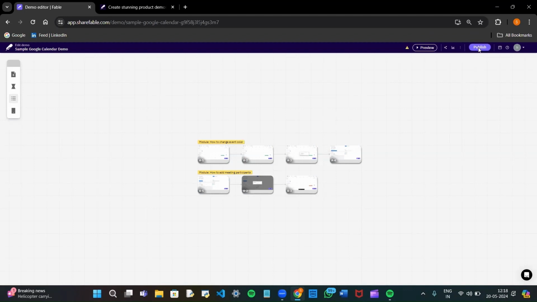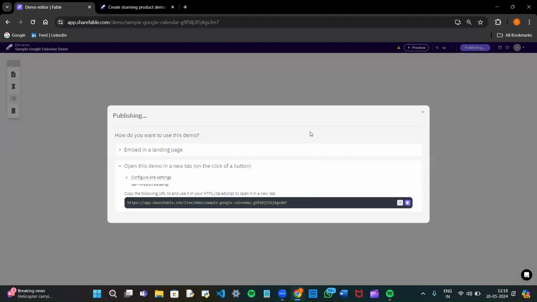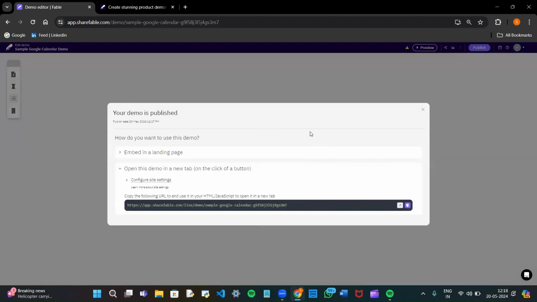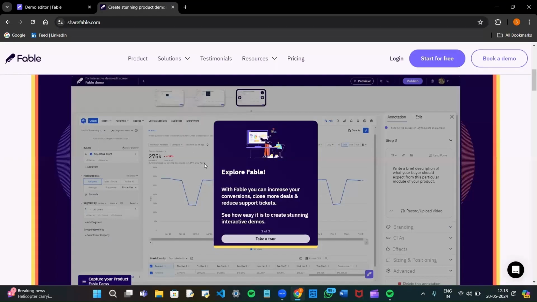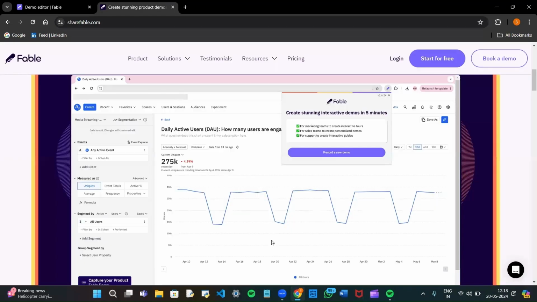So let's go ahead and click on publish and our demo is published. Now we have two ways, okay? So first is the embed in a landing page where you can copy the code and when you embed it in the landing page, the demo will look something like this.